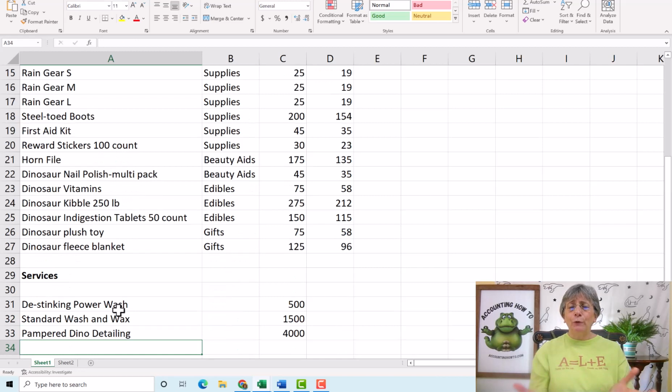We also have, of course, a variety of food products. We've got vitamins, we've got dinosaur kibble, we've got dinosaur indigestion tablets, because dinosaurs eat strange things sometimes. They get tummy aches like the rest of us do. We're also going to be selling dinosaur plush toys and dinosaur fleece blankets, because as you know, our emotional support dinosaurs also need emotional support, which they get from their plush dinosaur toys and their fleece blankets.